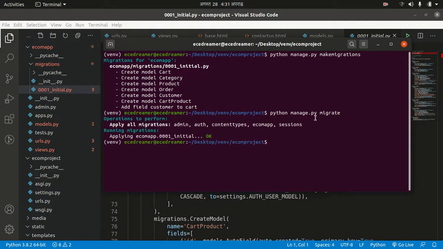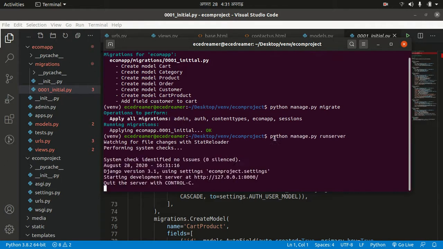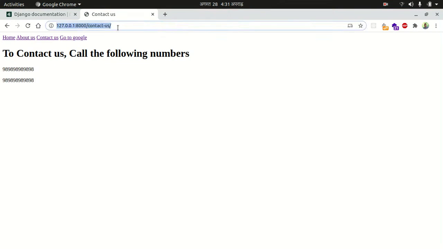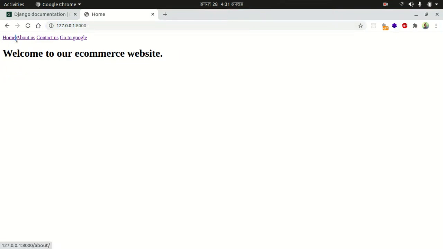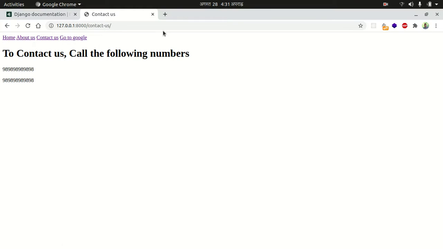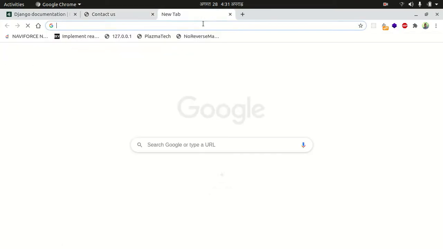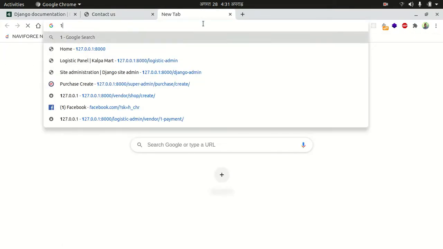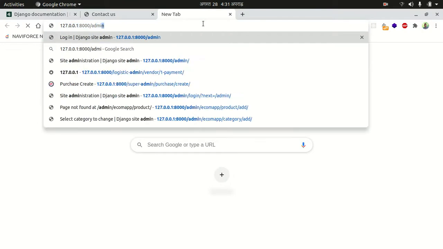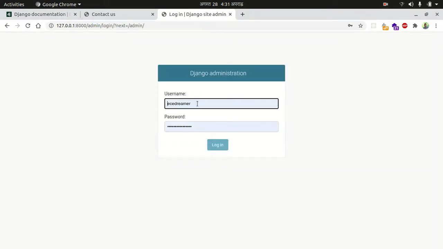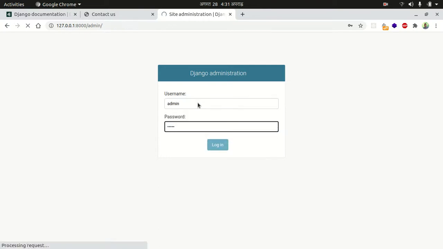And after I enter the migrate command, the database tables are created. Let's run our server, python manage.py runserver. Okay, the server is running and everything is working fine, but what has changed is, let's go to our admin panel, 127.0.0.1/admin. It is asking us for a username. In my case this is admin.